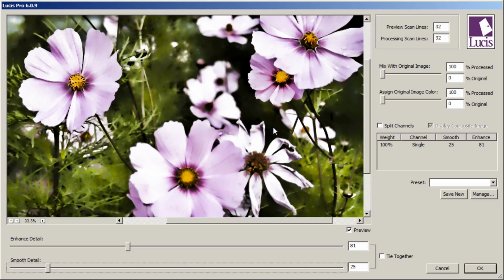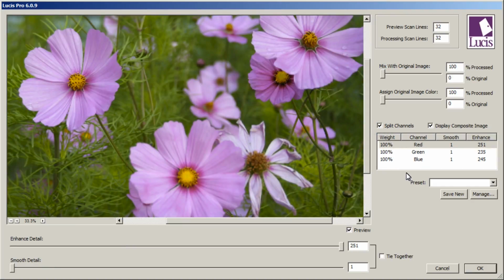I'm going to create another YouTube video where I'll talk about how to use split channels. That's the control over here. When you click on split channels, you can use these two sliders to enhance each red, green, blue channel separately, which lets you do incredible things.